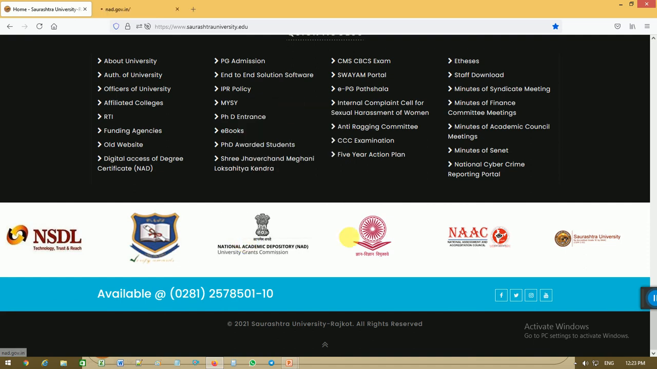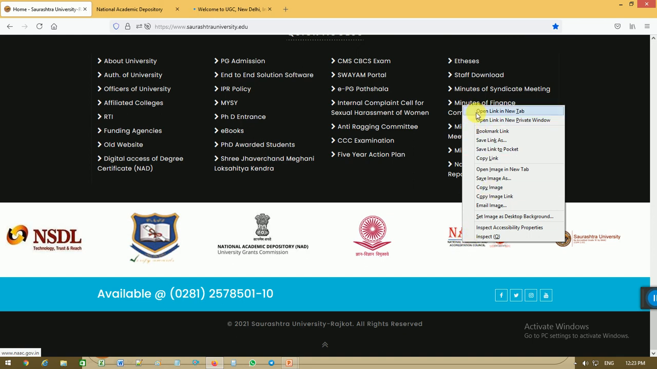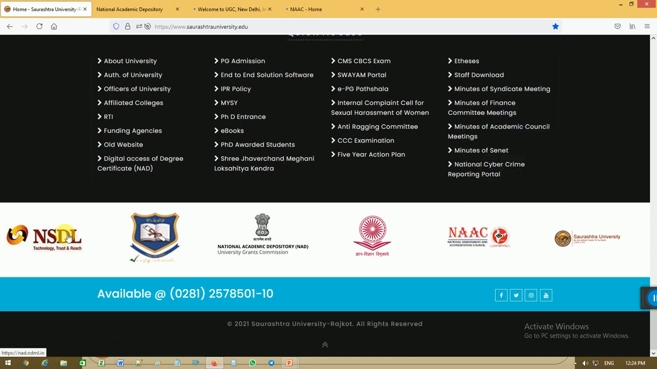We will open it. UGC, NAC, National Assessment and Accreditation, NSDL. So these are all link binding. Saurashtra University is also providing you the link architecture. See here, we have clicked the National Academic Depository.